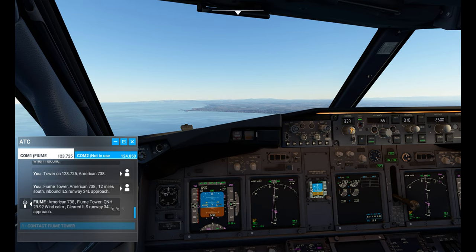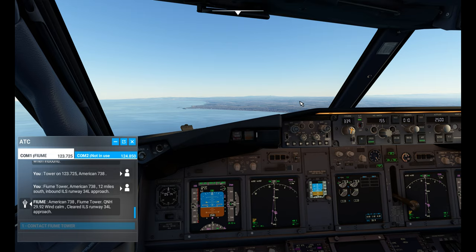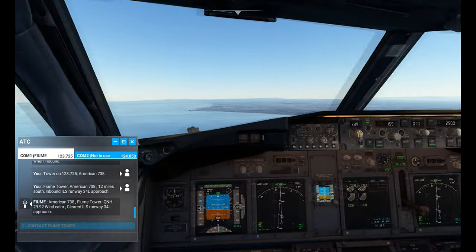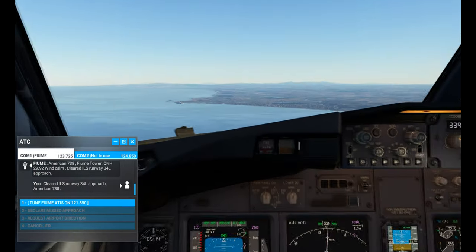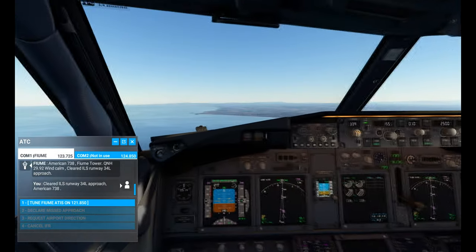American 738, Fiume Tower. QNH 29.92, wind calm, cleared ILS runway 34 left approach. Cleared ILS runway 34 left approach, American 738.